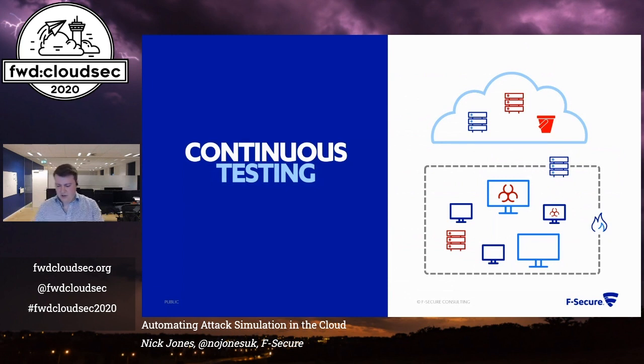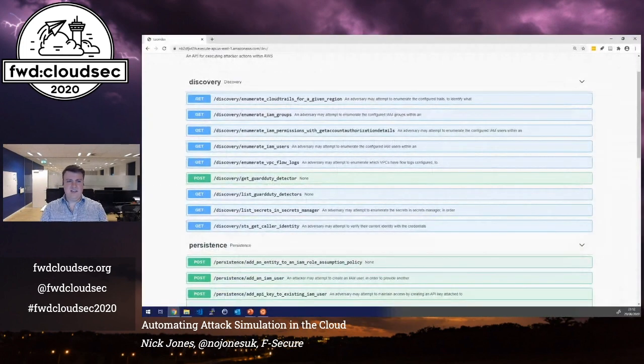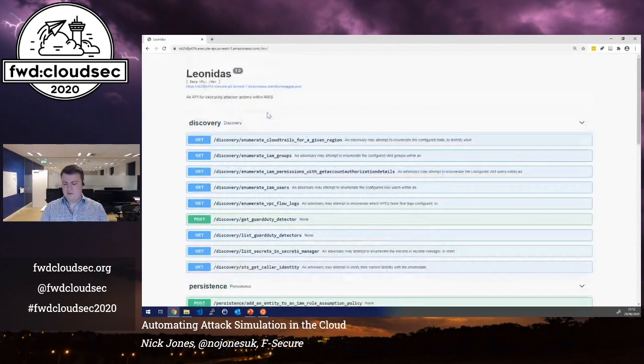So I'm just going to give a quick demo on how this works in practice. So first up, just to show, this is the API running. We expose a Swagger interface for people to have a play with it.